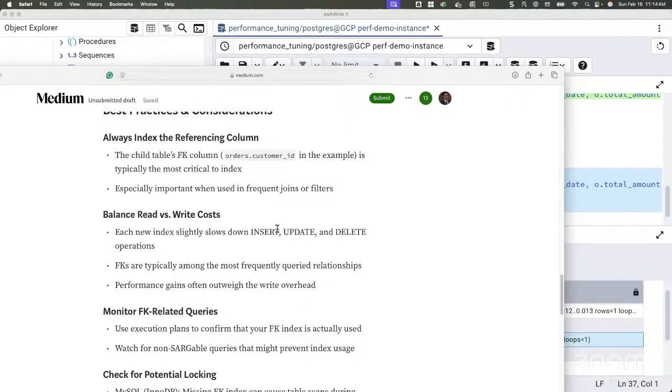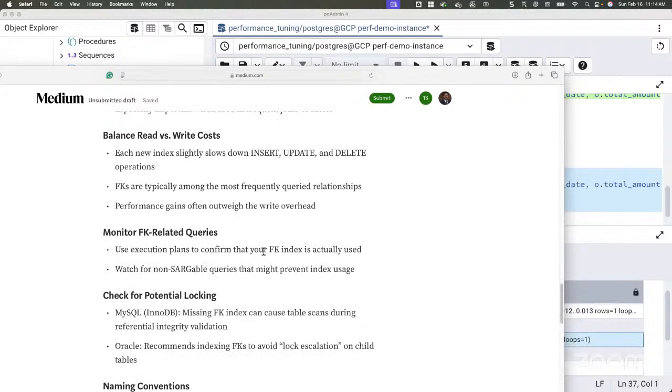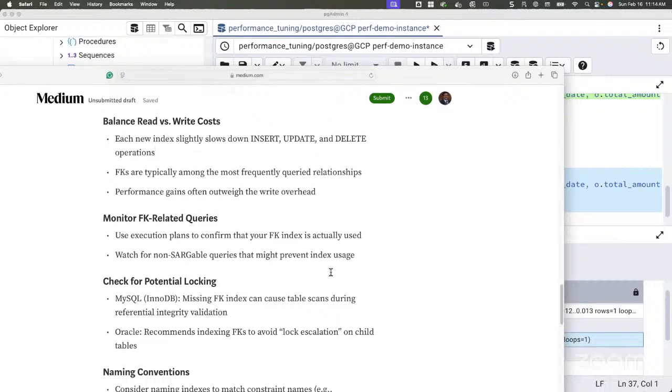But reading is very common. Okay. And when it comes to best practices about deciding whether you have to create an index, check whether the index is actually used. After creating the index also, you have to check whether it is being used or not. And also watch for non-sargable queries that might prevent index usage. I'll be talking about non-sargable queries very soon.